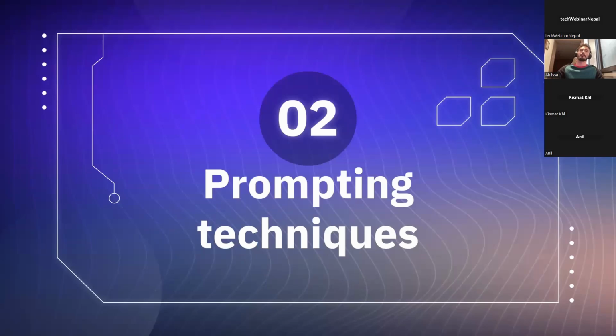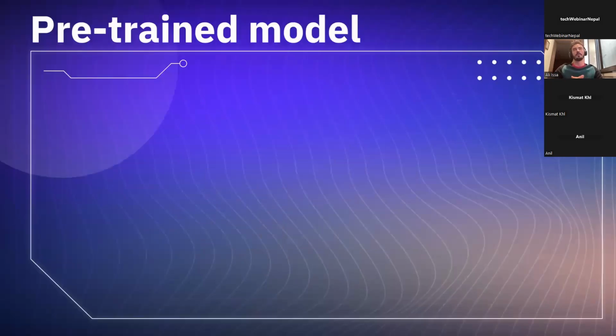Okay, so now let's start with the prompt techniques. One quick note, when you are using prompts, you need to pay attention to the type of the model you are using. We have pre-trained models and we have fine-tuned models.